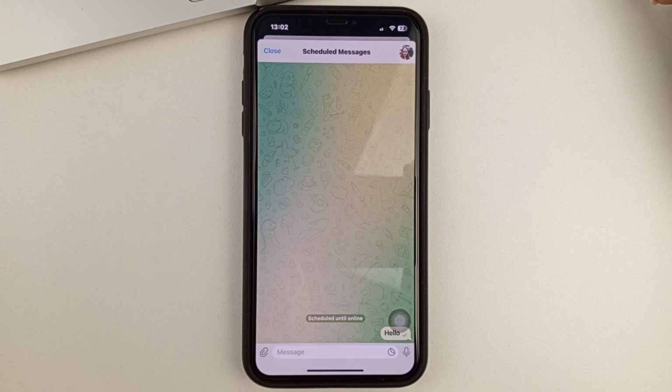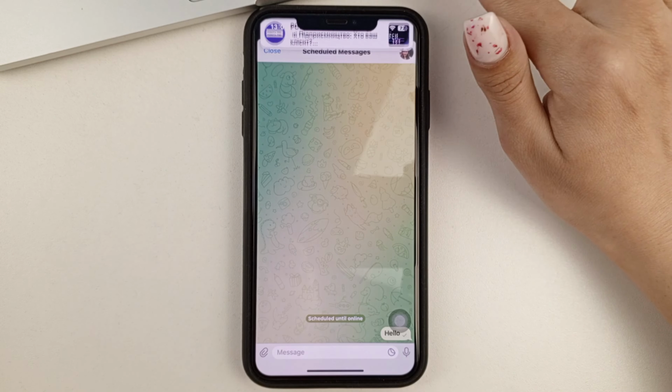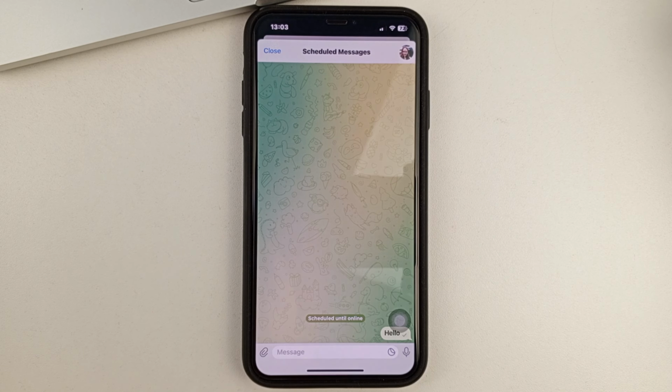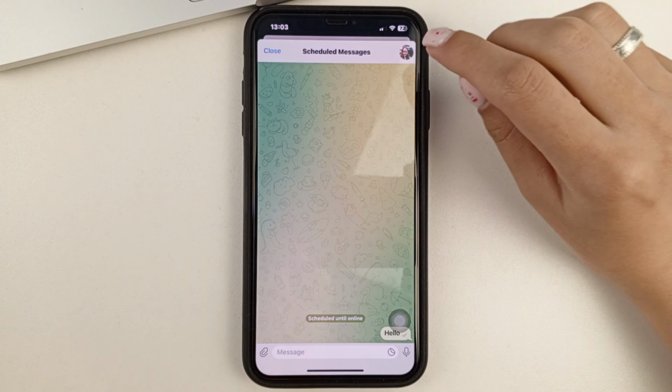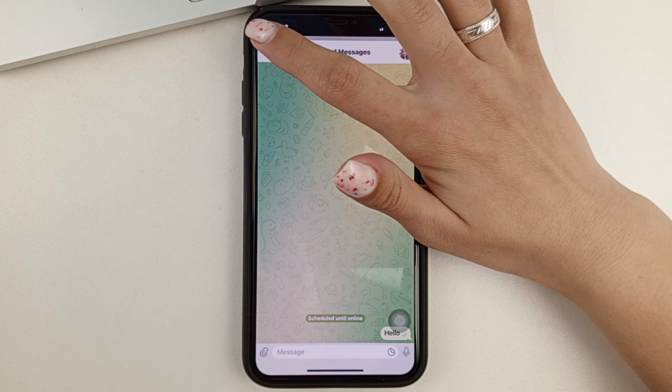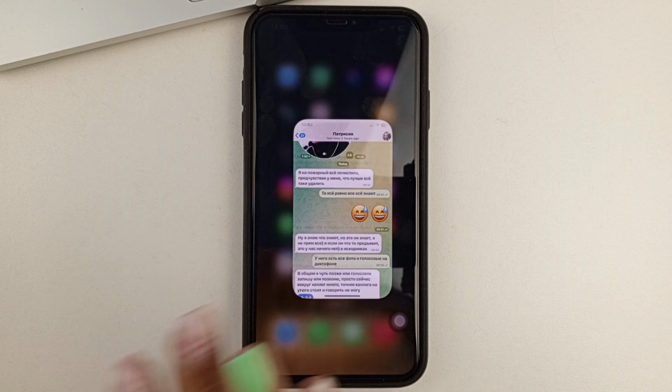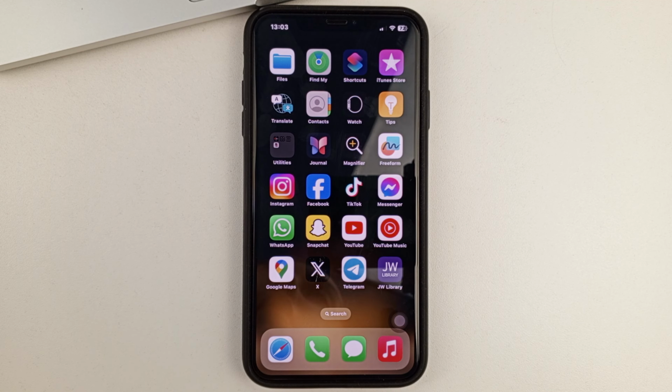And this message, it will be sent to the person when they go to Telegram. That is, he will not see it in his notification panel. Only when he goes to Telegram, he will receive this message. And when you write it, you just close it, exit the conversation, and wait for the person to see your message. That's the way you can schedule a message in the Telegram app and see when the person sees it while they're online.